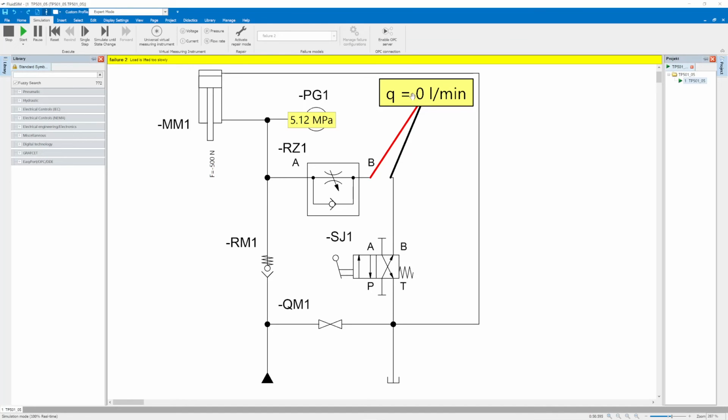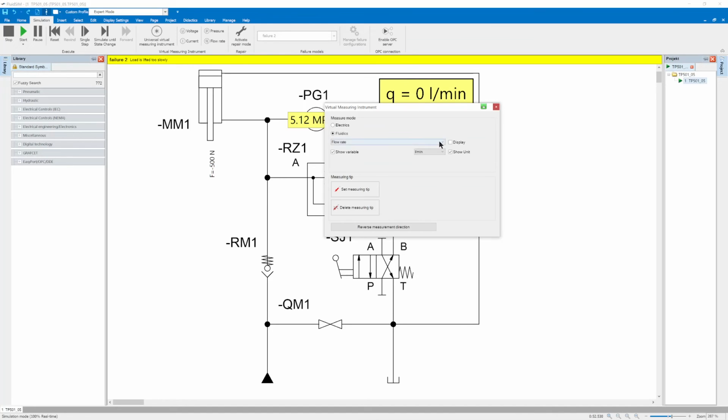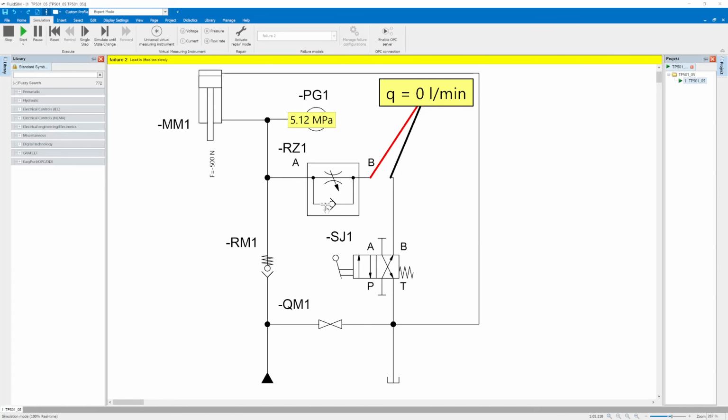If you double-click on the measured value display, you can set the display of the measuring device, as in the example, the flow rate or the total amount that has flowed through. With flow meters, the line is automatically separated and the meter connected in series. The slow stroke movement in the example can be caused by a partial volume flow via the one-way flow control valve and directional control valve to the tank or by internal leakage in the cylinder.